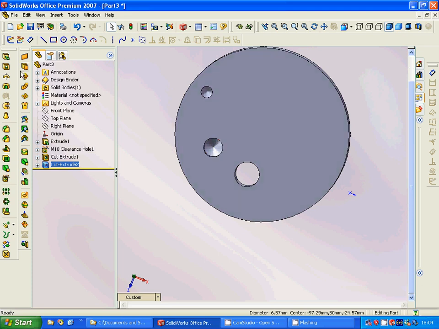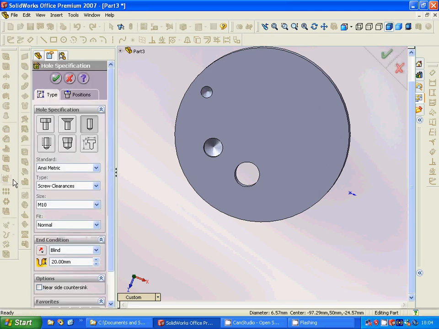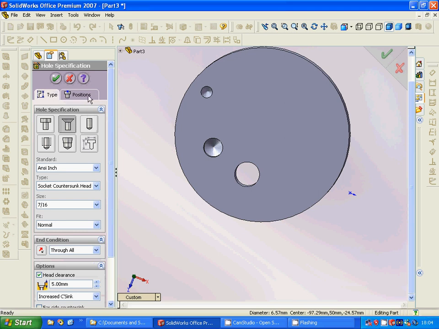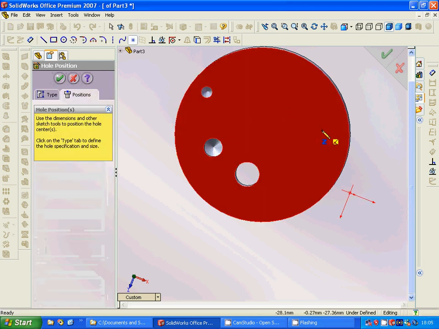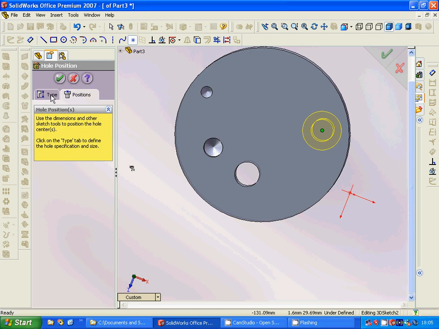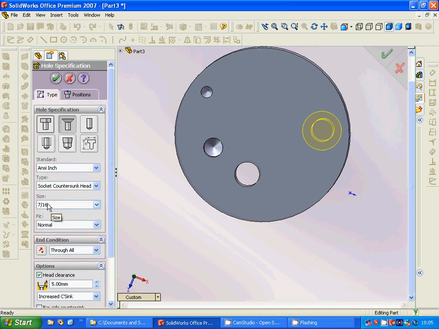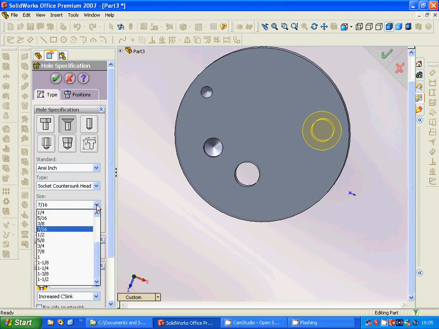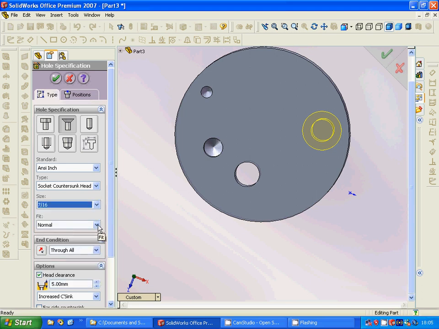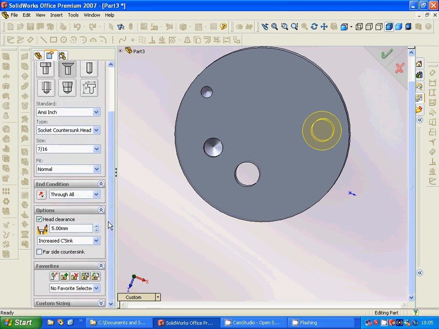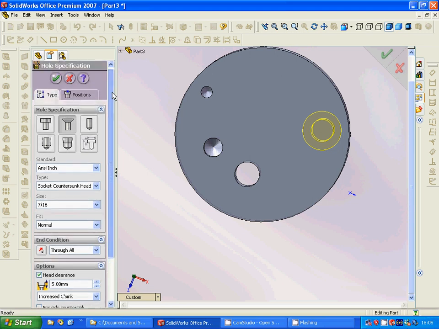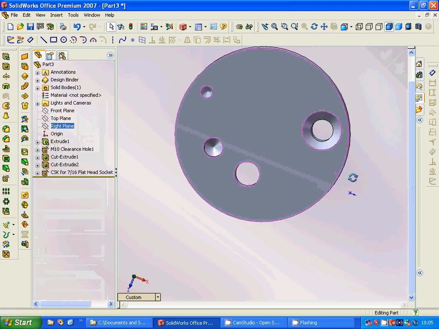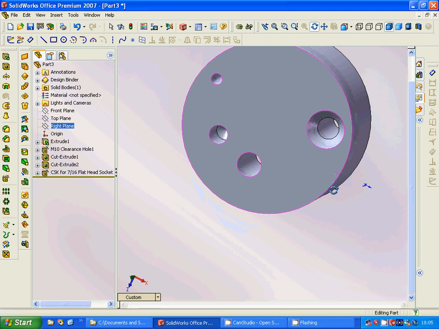And you can have another hole, this one for example, and the position is here, and for the type you can use the size 7/16 or less, and the fit is normal and it is through all, and the head is 5 millimeter, and everything is okay. Now we can use the OK, and you can see that you have another type of hole.